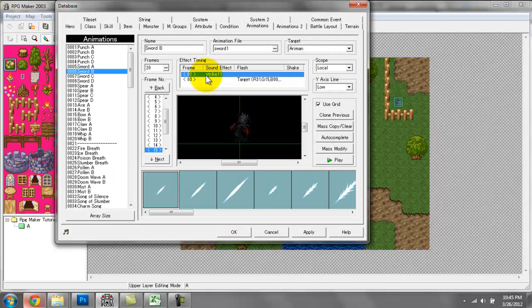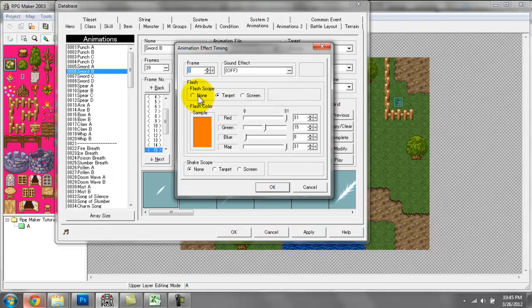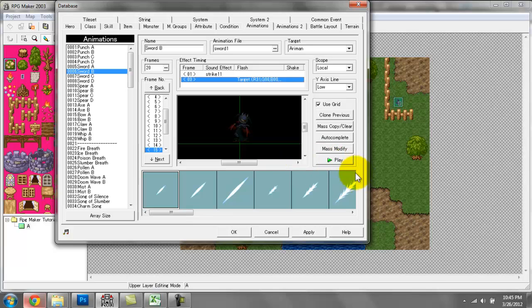Frame 1, hit OK, and at frame 3, you see flash here is target. You can set it to screen 2 if you want the whole screen to flash, but we just want the monster target to flash. And let's make it more red. Okay, so now if I hit play, you can see the monster flashes red and the sound effect changes.